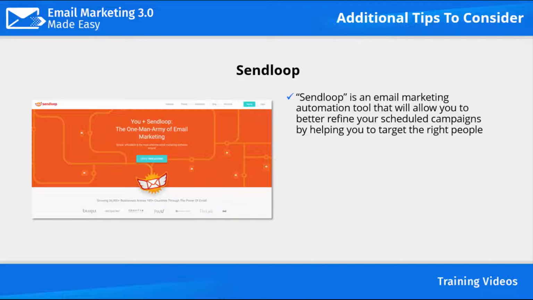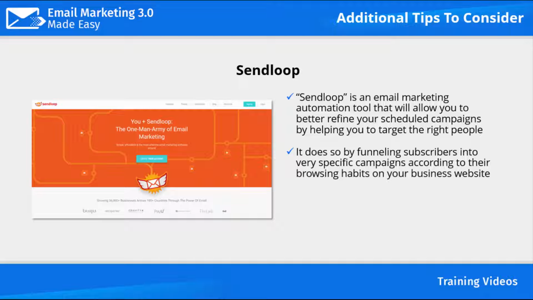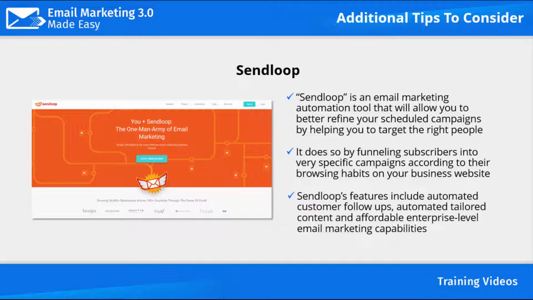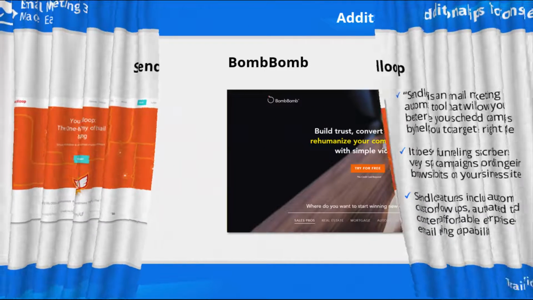Sendloop. Sendloop is an email marketing automation tool that will allow you to better refine your scheduled campaigns by helping you to target the right people. It does so by funneling subscribers into very specific campaigns according to their browsing habits on your business website. Sendloop's features include automated customer follow-ups, automated tailored content, and affordable enterprise-level email marketing capabilities.